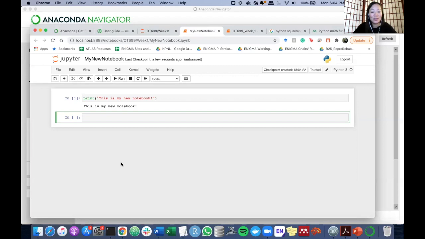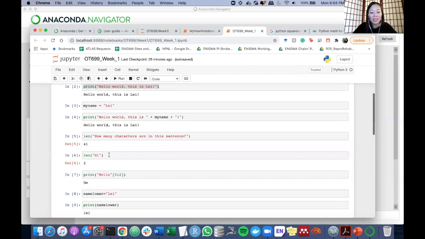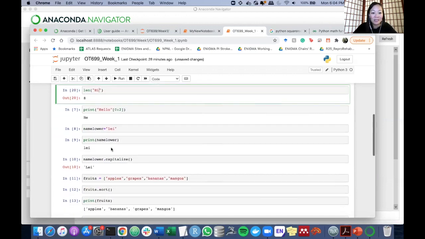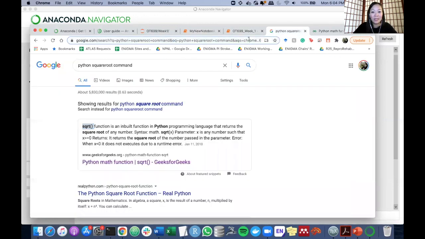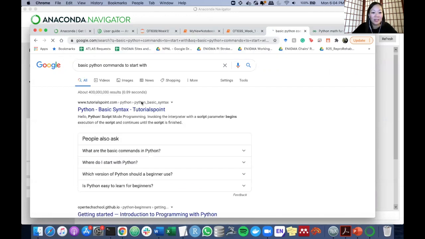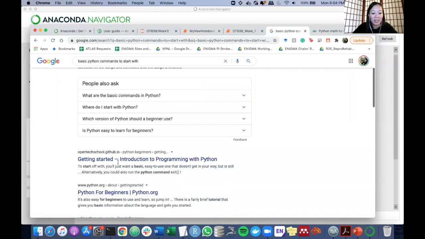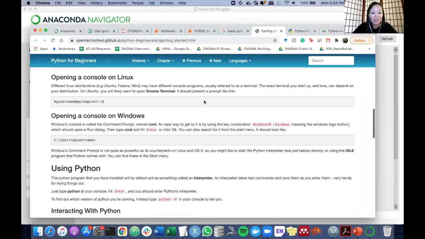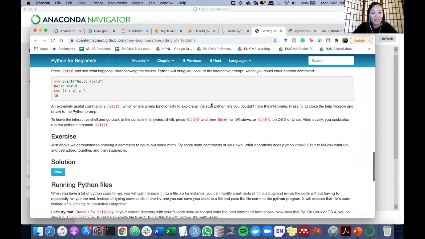So that's about as far as we're going to go with Jupyter today. You can look up different commands. What I really encourage you to do is with these commands, play around with them, so you can add other things to see how it changes. You can also try Googling things, like basic Python commands to start with. Maybe a getting started one or Python for beginners. So you can interact with these types of things and see what the exercise is.